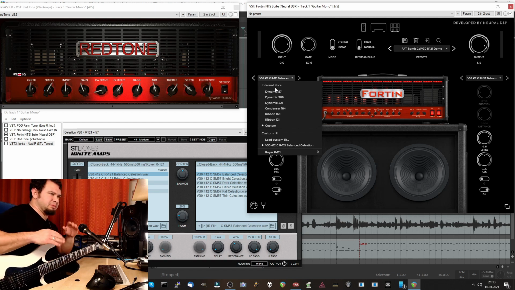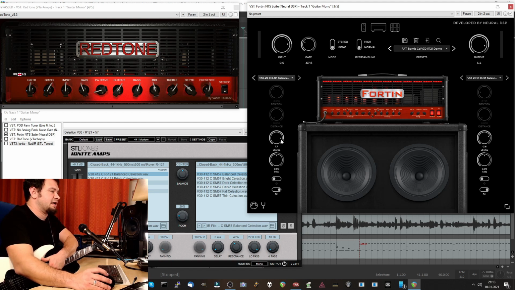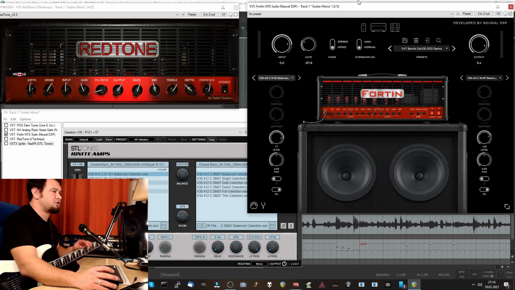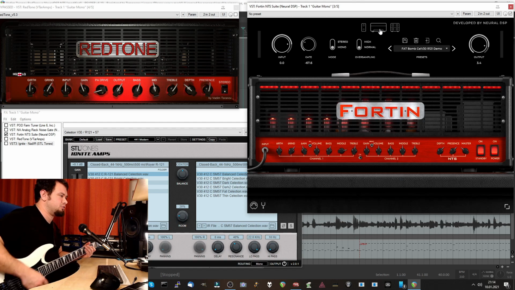Not fully blended, not as loud as they are in the RedTone, but there's very little difference. Basically, nearly none, I would say. Or at least not relevant for this kind of comparison. Let's first dive into the Fortin NTS, and let me show you how it sounds.